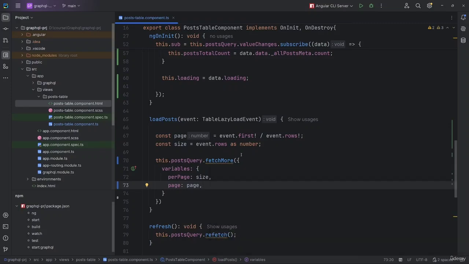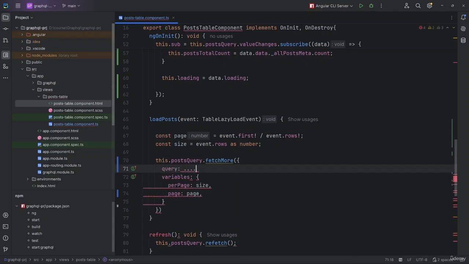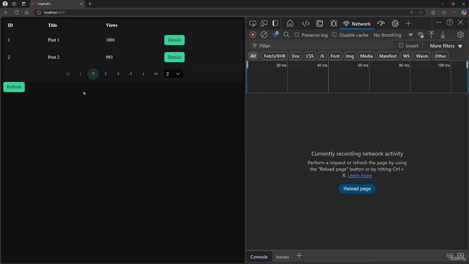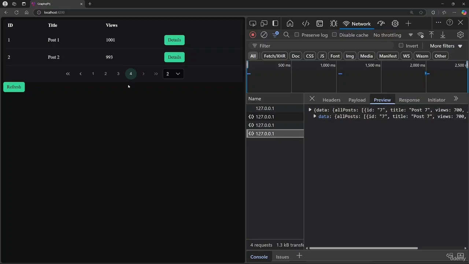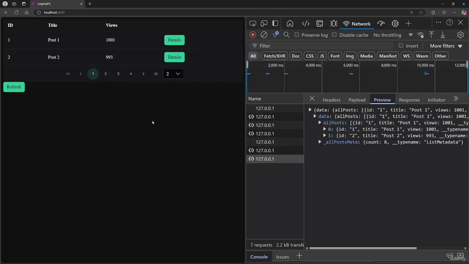By default, fetchMore will use the same query we originally passed to watchQuery, but it also gives you the option to override that using a query property. In our case, we don't need to override the query. We're just requesting a new slice of the same data, so the default behavior works perfectly. Let's check how it works in our application. Now, if we start clicking through different pages in the table, we can see that new requests are being sent to the backend, which means the pagination logic is working. That's great. However, there's one big problem. Our UI isn't updating at all when we switch pages.